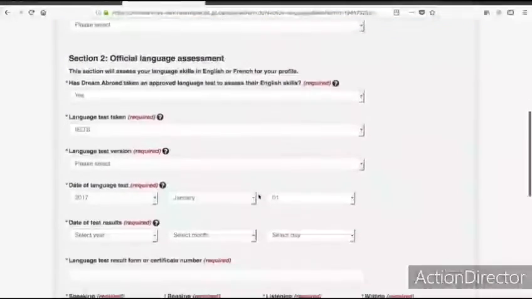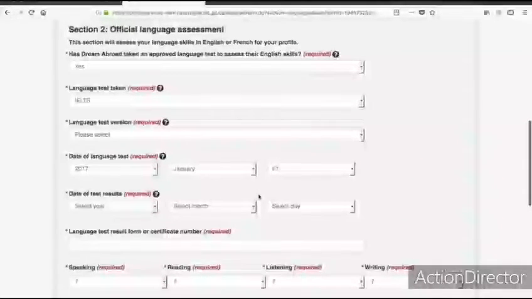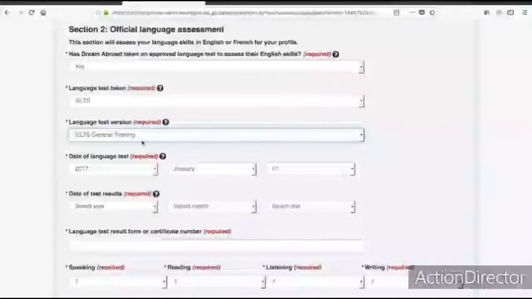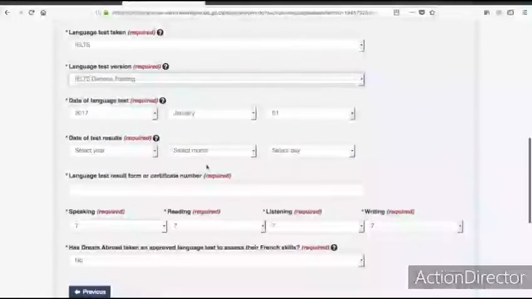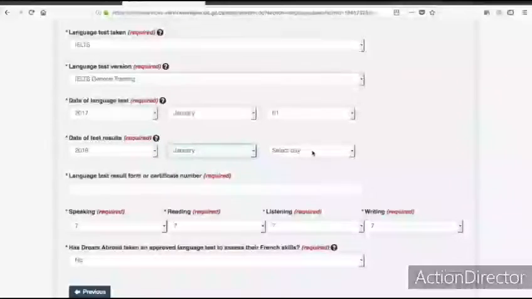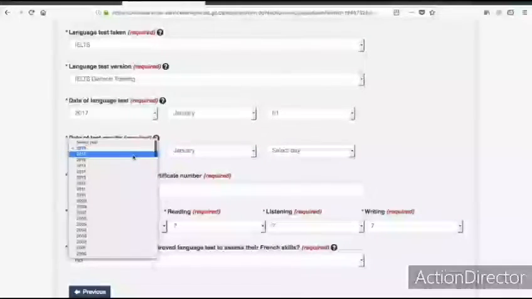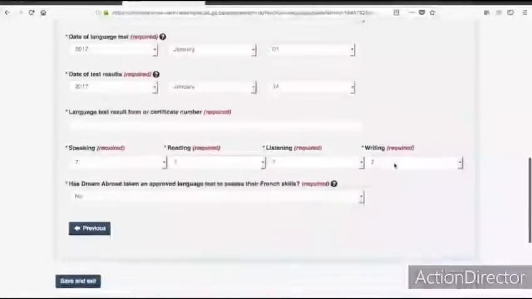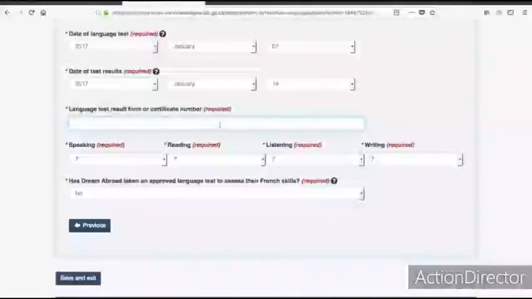It will again ask which language test you appeared for. Language test version, IELTS. You have to appear for IELTS general training. The academic one won't work here. It will ask the results here. When did you get the results? You should get the results after 13 days, so make sure you choose the right date here. Your certificate number again. I'm just giving a random number here. You have to give your certificate number. Okay, it has already picked this from your assessment.